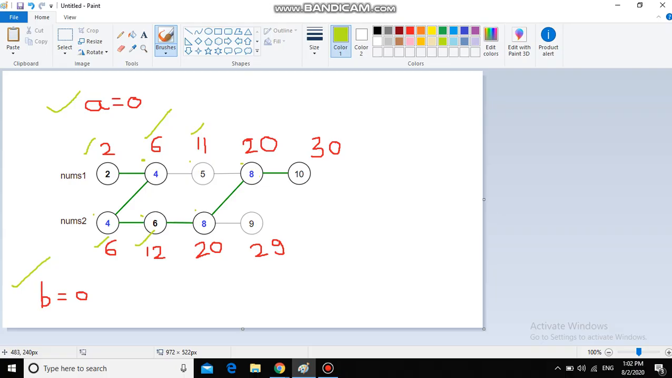Now i is at 8 and j is at 8. Both values are the same. So we'll select the maximum from the previous. So here the previous is 12 plus 8, 20, and here 11 plus 8, 19. So the maximum will be 20. So we'll assign 20 to both. Now we'll go to the next one: 20 plus 9 is 29, and 20 plus 10 is 30. So the maximum value we could get at the end of any path is 30. So this is our answer.